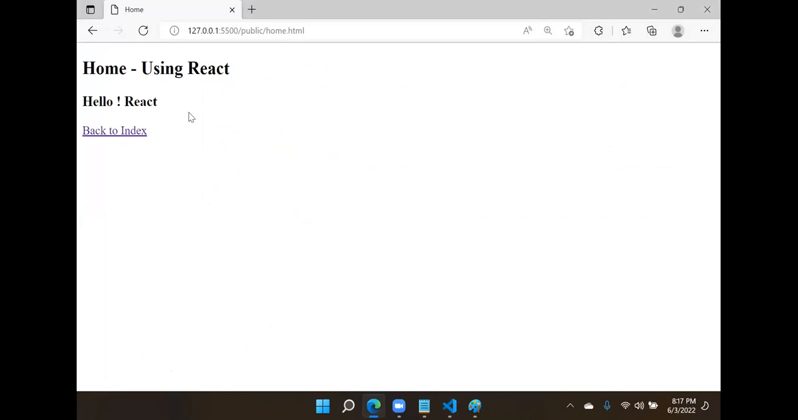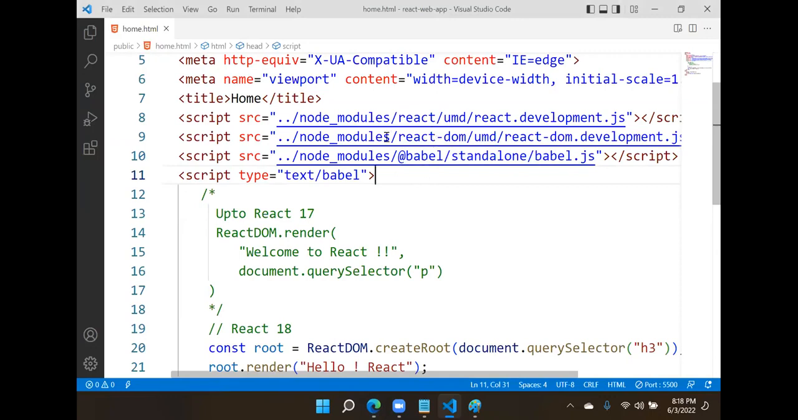Right, we removed all the CDN links and we used an offline library here. We downloaded all the libraries and we are configuring the library in the page and using it. Now it is again working. Hello React is working for us. This time we are getting all the libraries locally.